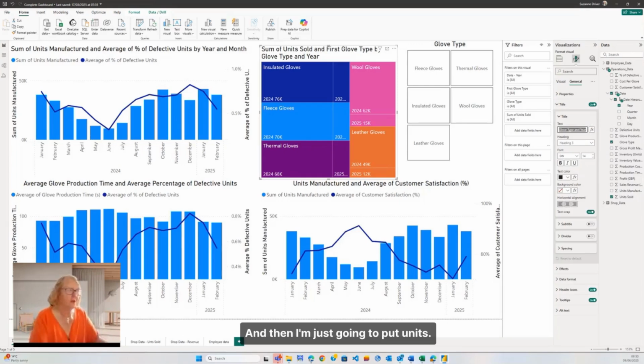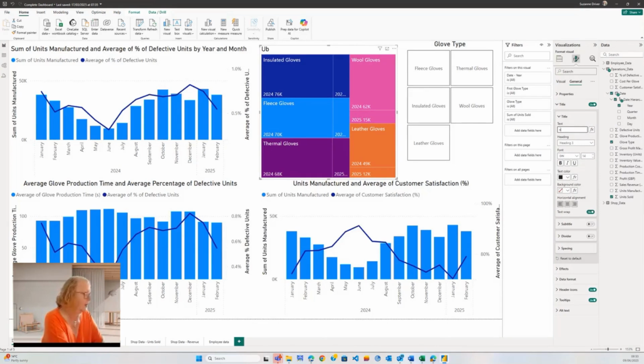And then I'm just going to put units sold by type and year.